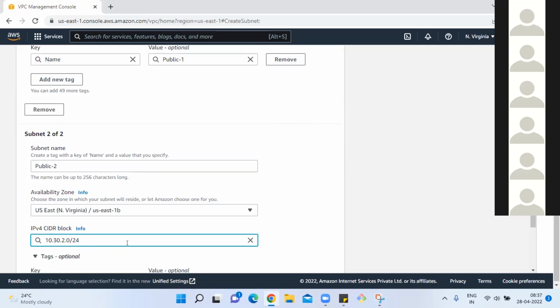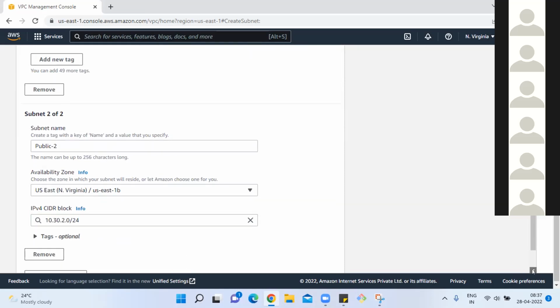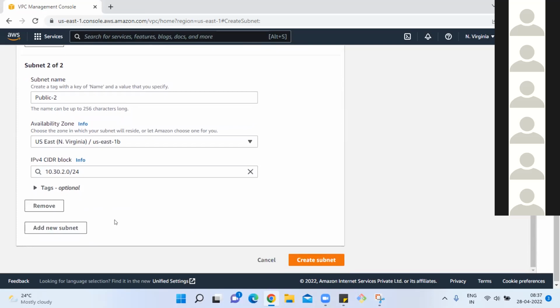8 bits: 8, 4, 2, 1, 16, 32. Next 64, 128, 256 we can create, right? So just scroll down. This is one. So there is a huge number, 65,000, we can create. In that, for each subnet we are taking only 256. Okay. Add one more subnet.